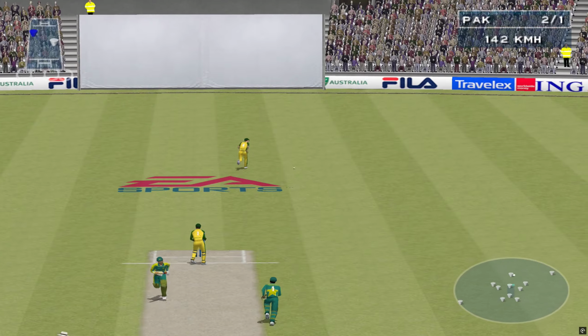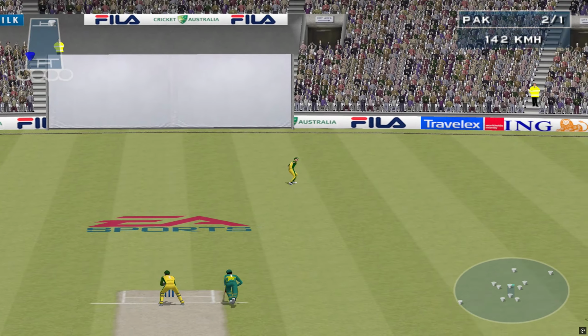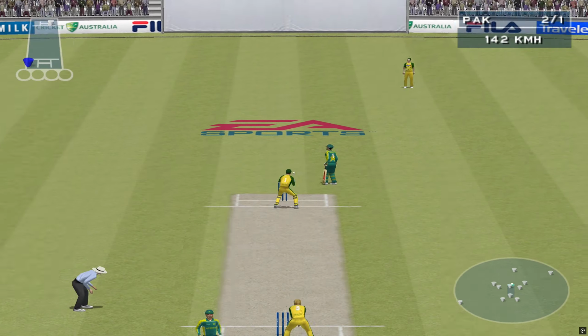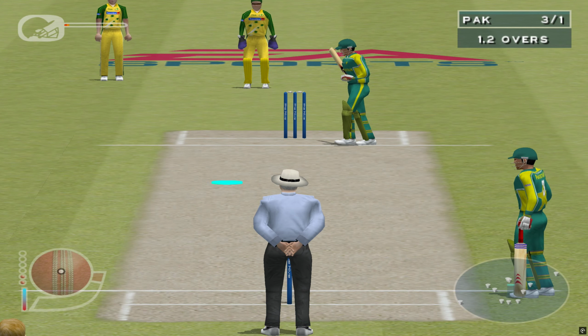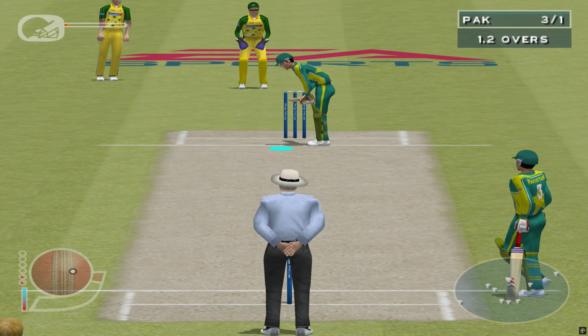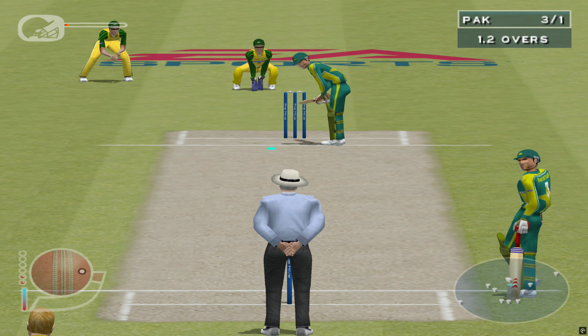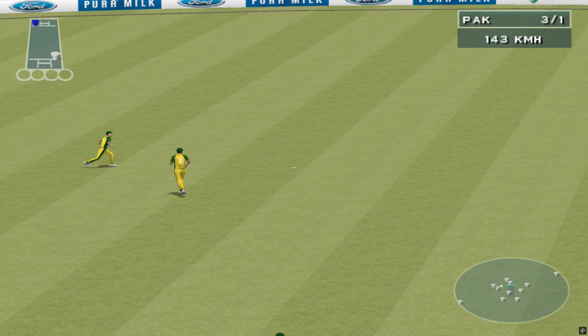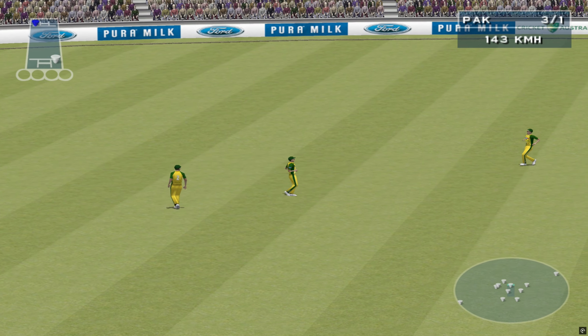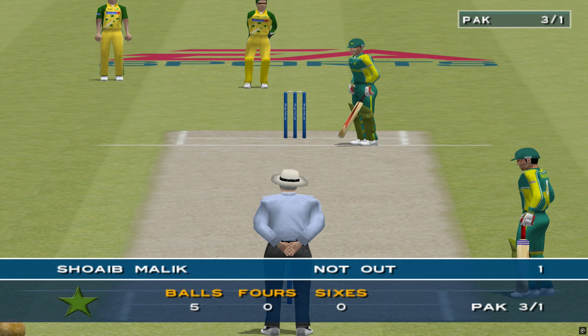Flicked down to fine leg. Fielded down at fine leg by Martin. There's just one there. It's straight to a fielder. Lee to Shoaib Malik.